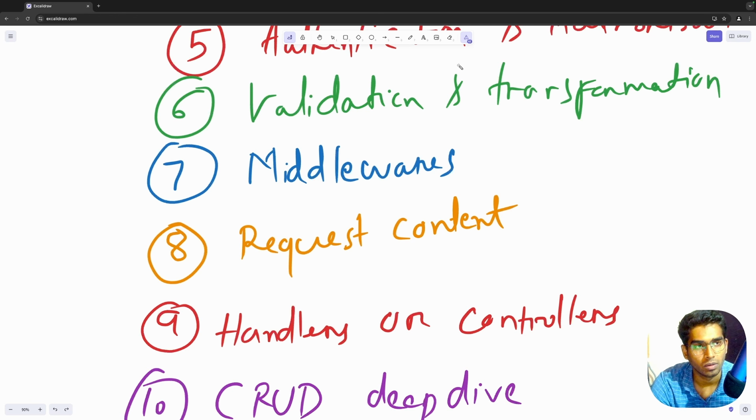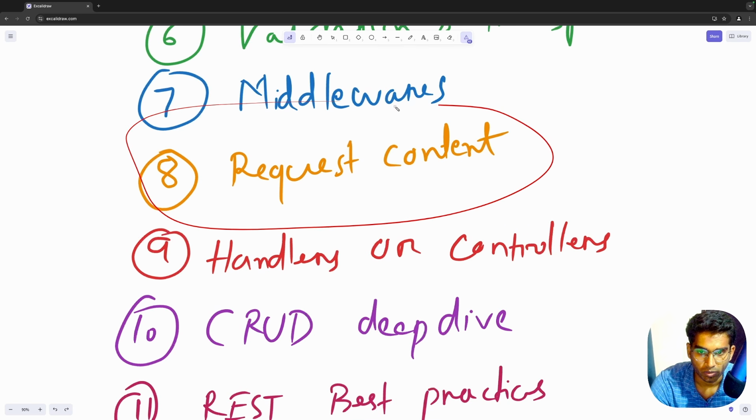Then we'll look at the performance and scalability aspect of middlewares, like what are the best practices to keep middlewares lightweight and efficient, ensuring middleware is applied in the correct order, or how middleware order can affect the performance and security of the application. The next topic is going to be request context.